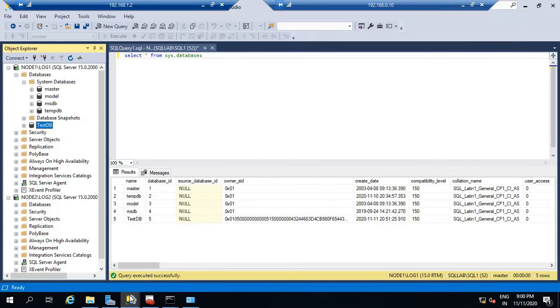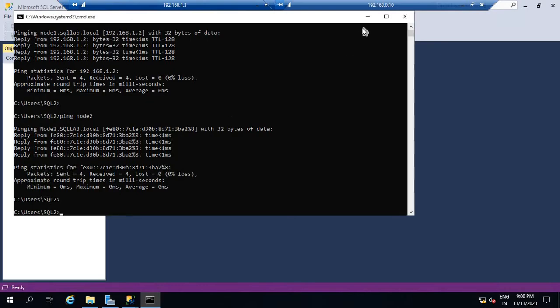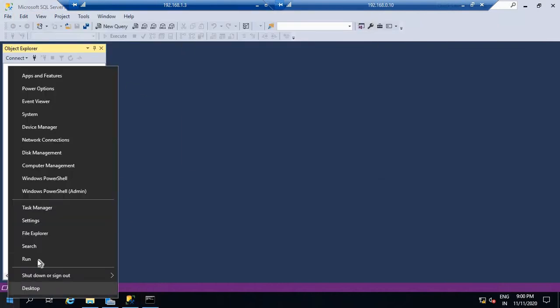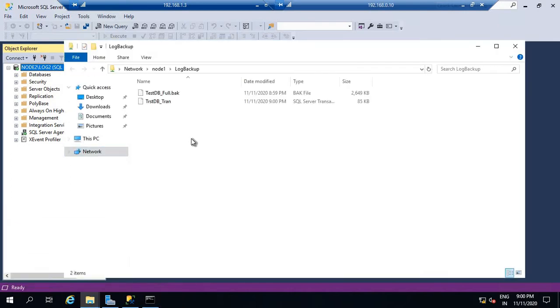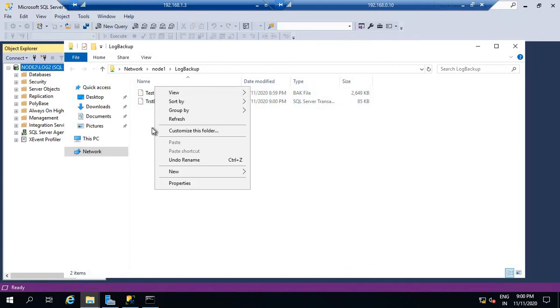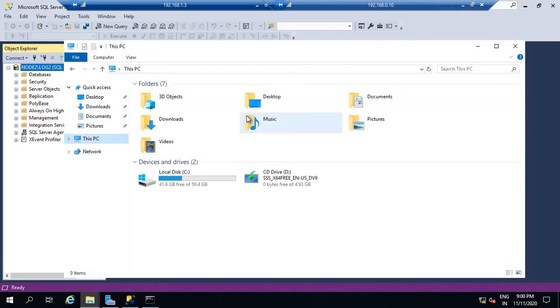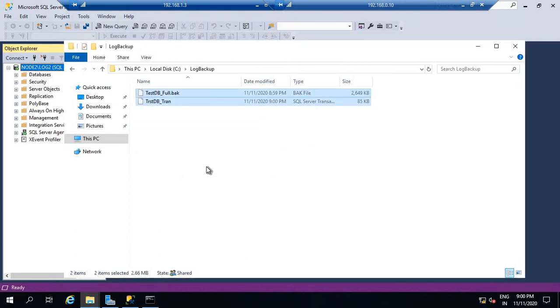Now I'm connecting to my second SQL instance. So this is my second SQL instance. I just connected it here, and now I am accessing node 1 log backup folder. I am manually doing this. I just copy this backup, come to this same folder, and paste it here.